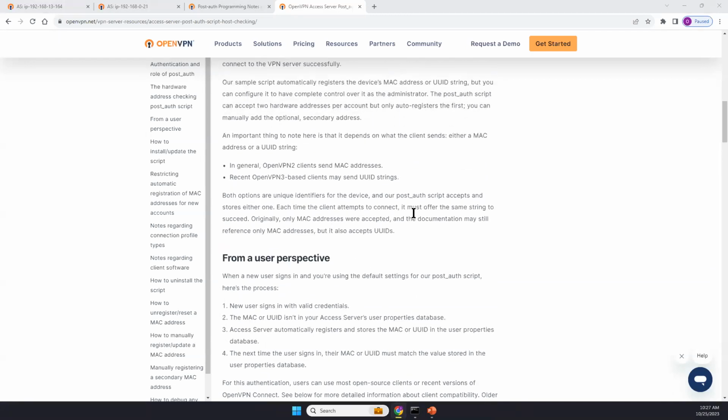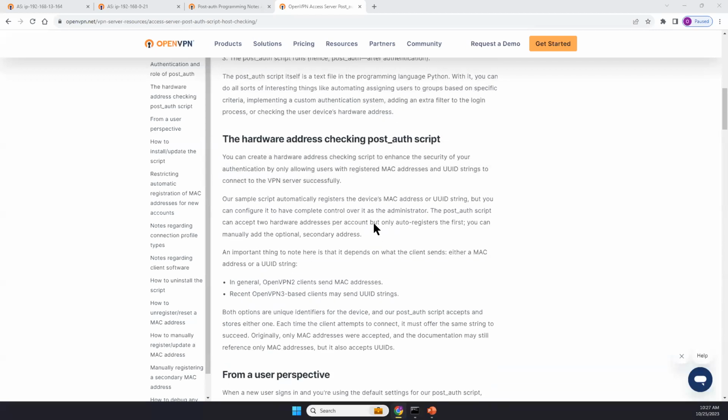For the access server, it doesn't really matter all that much because the access server basically wants a unique identifier. Doesn't matter if that's the MAC or the UUID. It will take that from the client, store it, and the next time the client connects, it must offer the same value. So unless you switch back and forth between client versions, I don't think you'll see a problem with this. And the UUID is meant to avoid this problem of having the MAC address change depending on what network interface you're using. So there should be no issue there.